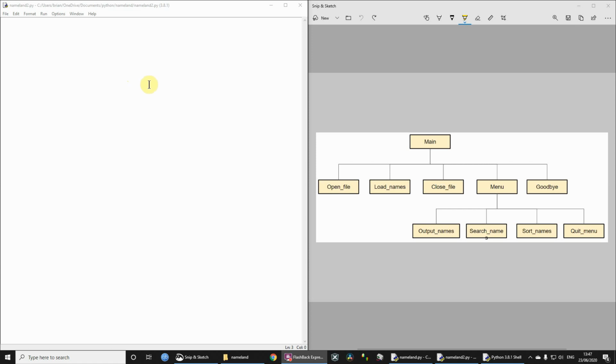Hi, this is going to be the first video in which we do some coding for the NAMELAND programming exercise. As you can see, I've got a programming window here where we're going to write the source code, and on the right hand side we've got the structure chart, and we're going to largely stick to this structure in writing our code, so we're going to use some procedures.